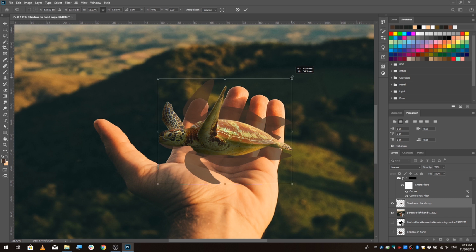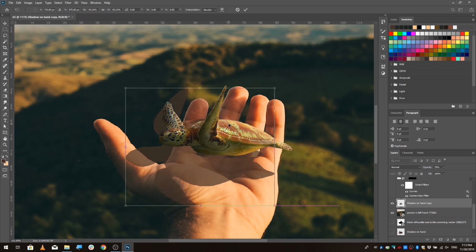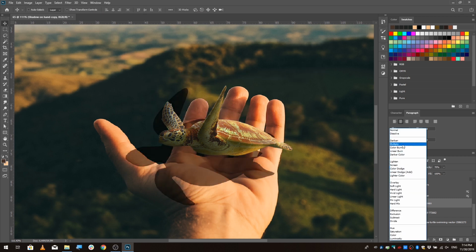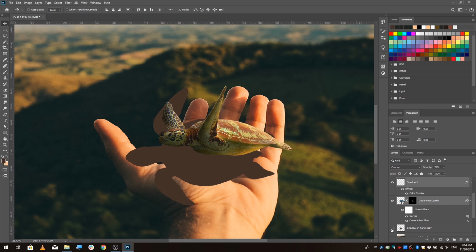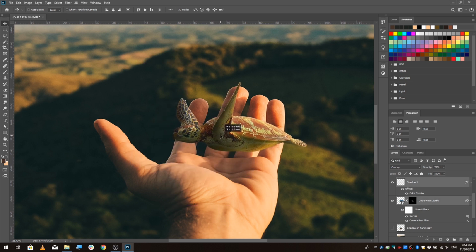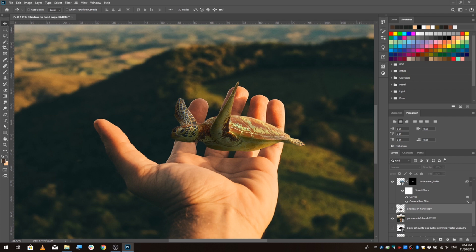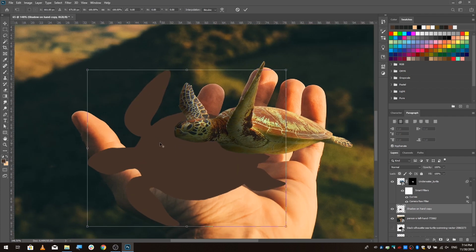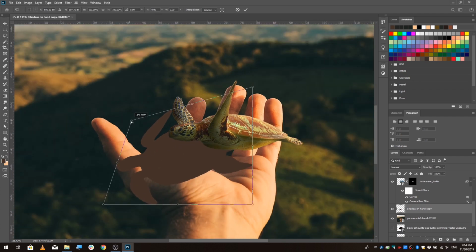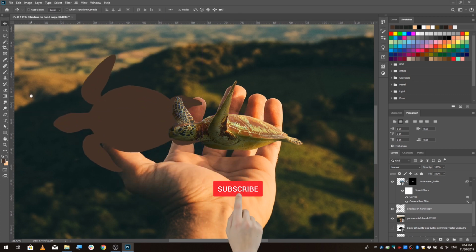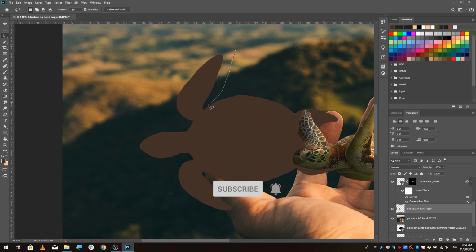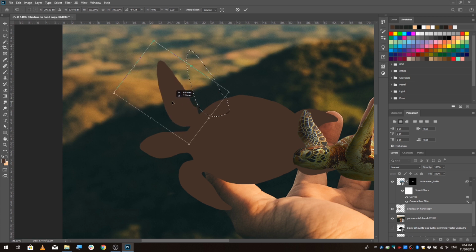It took me a lot of time actually to figure out how the shadow is going to be on the hand if the sun's light is coming from the right side. So this part is very long. Because the turtle's legs are wide open, we are going to have to make some adjustments.